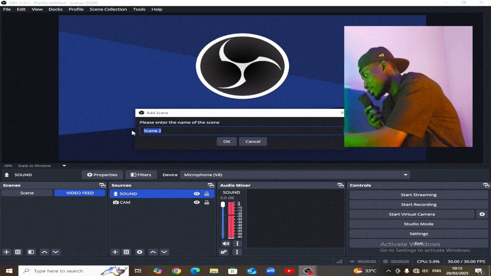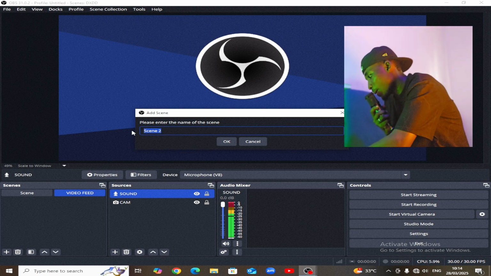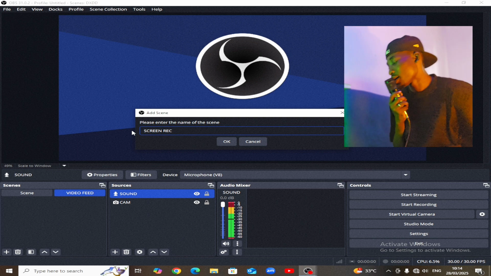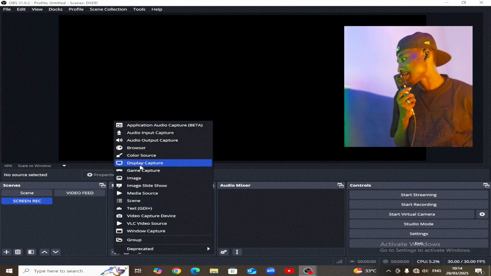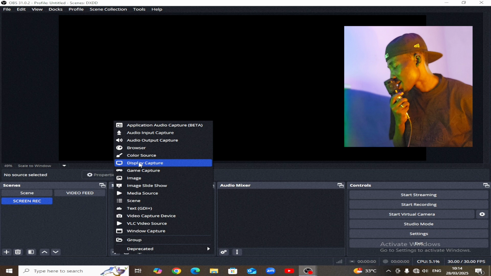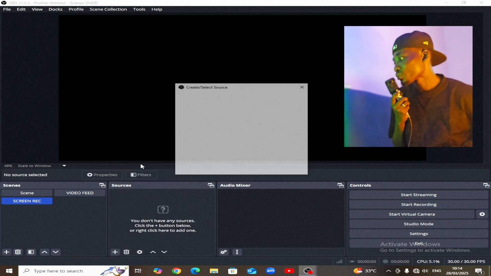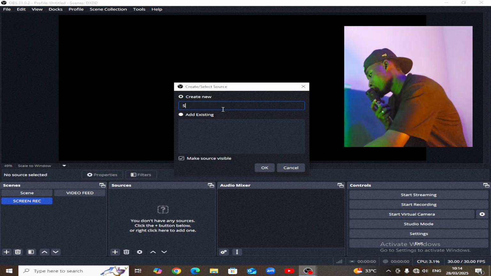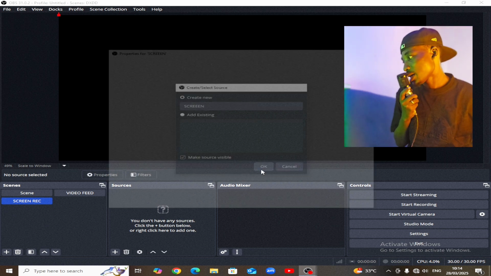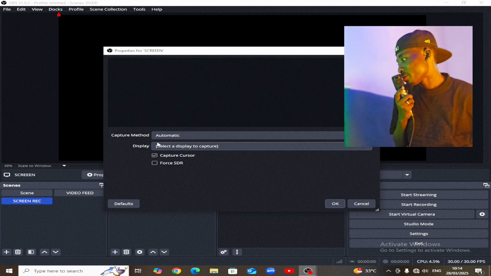We just want to record our screen just like that, for nothing really. We just create a scene, and let's say we name it screen recorder. We just hit OK, and then we go to sources, because this is the folder. We go to sources and then just add a display capture, and then you can rename it as screen or screen capture. You just hit OK, and then capture method automatic.